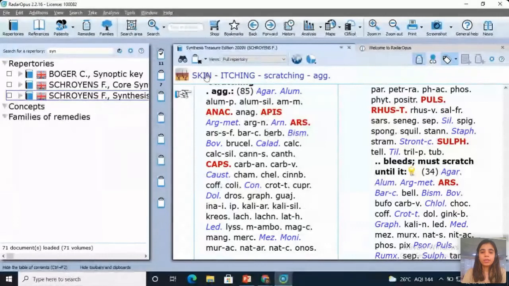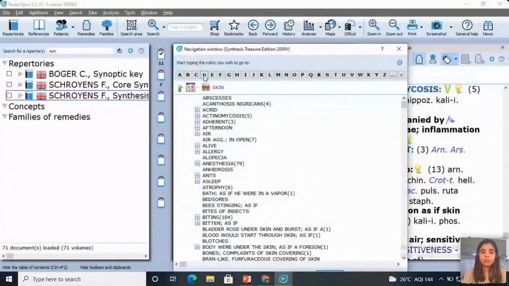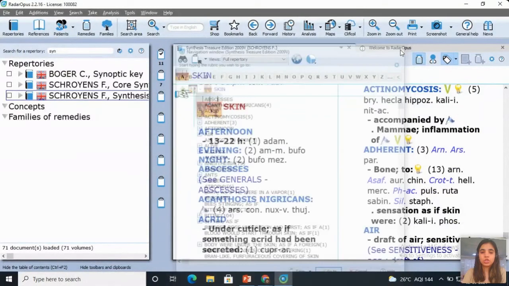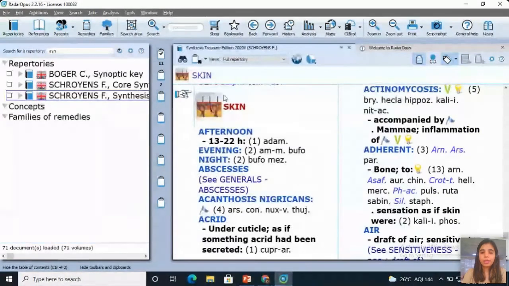You can go back into your symptom path. This is the symptom path. You can click on any rubric, sub-rubric, or chapter in it, and you land up in the symptom path window. I have just clicked on skin, and now you can see I have landed up on the skin chapter. So this is how you can go back into your symptom path.